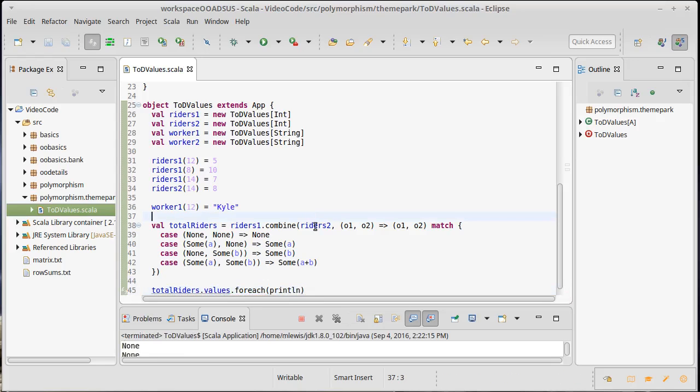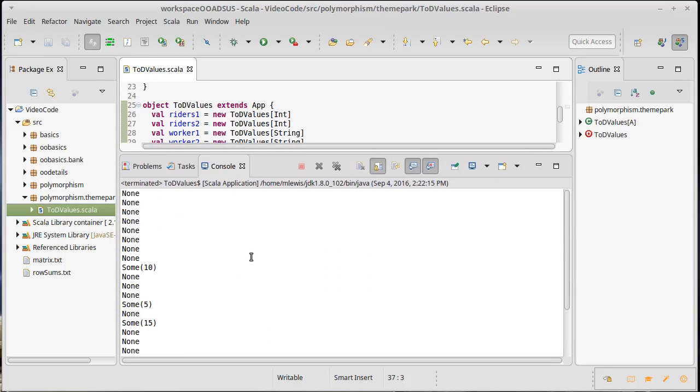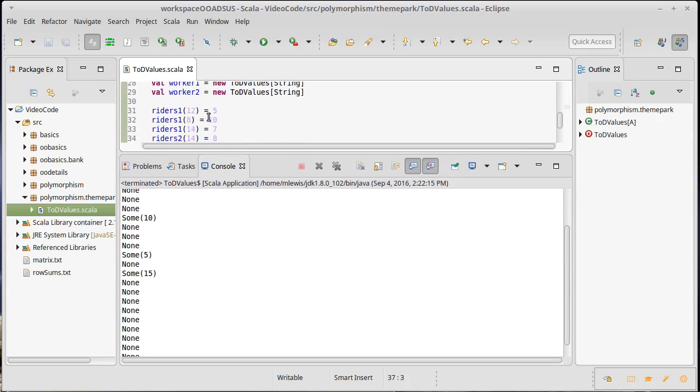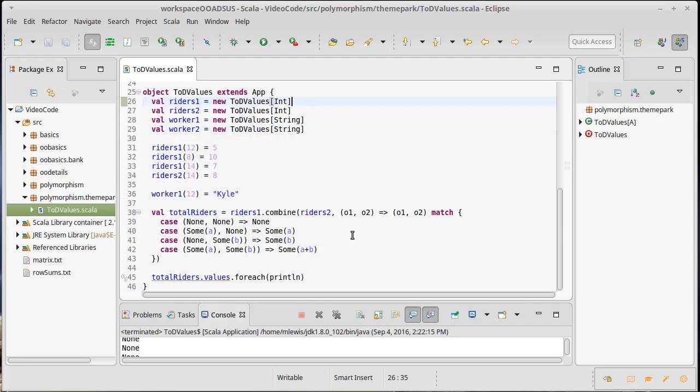And if we run that, most of the values are still None. We have a 10, we have a 5, and we have a 15. The 10 should be at entry 8, the 5 should be at entry 12, and the 15 should be at entry 14, where it added the two together. So that looks like the behavior that we were expecting to have. And this shows you how you can declare and use our parametric type here, as well as calling the more complex functionality to combine them.